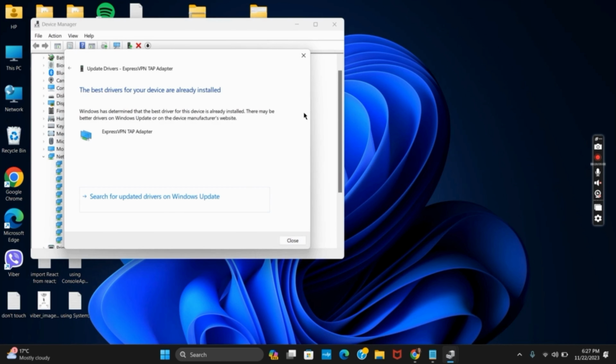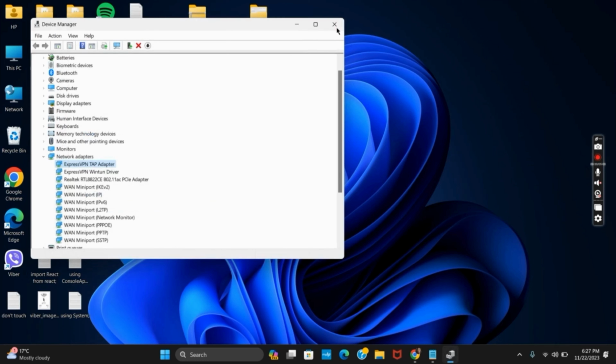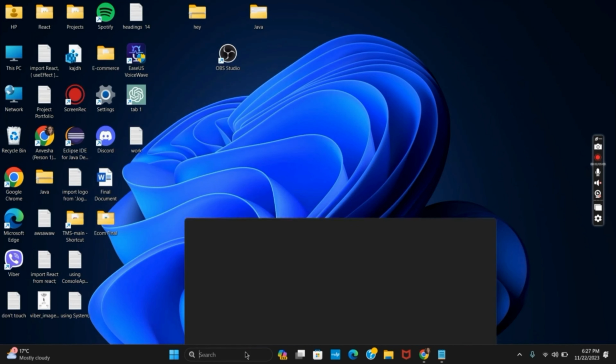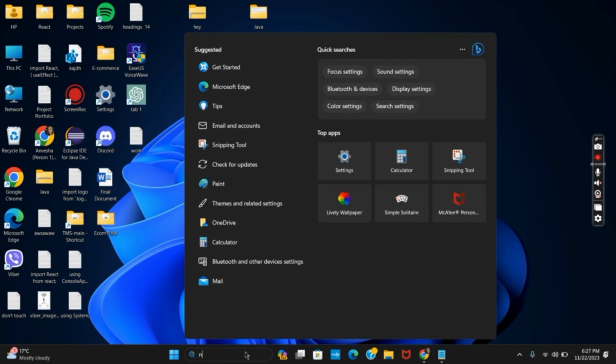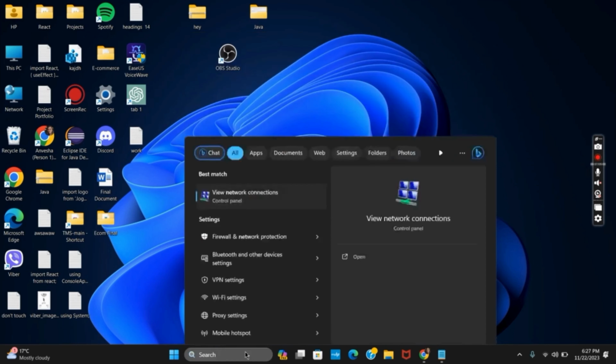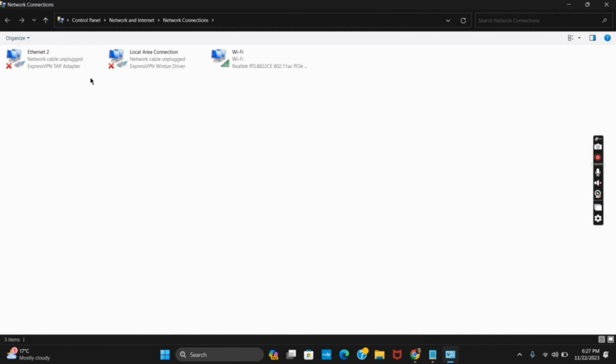For the next solution, what we can apply is change DNS. So on the search bar, type in network. This way you can open view network connections. Under this, select your Ethernet, right click on it and go to its properties.